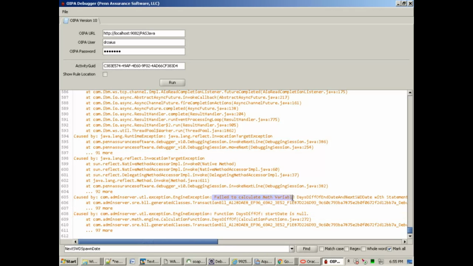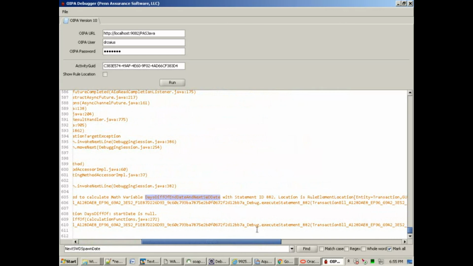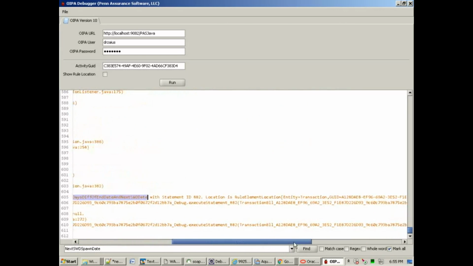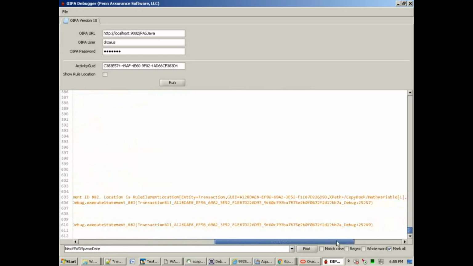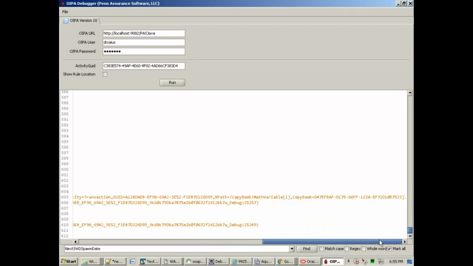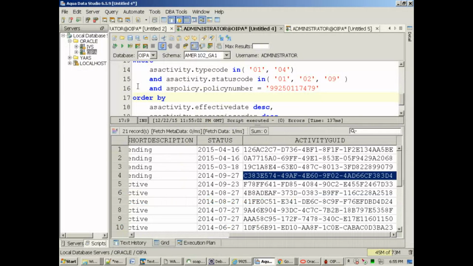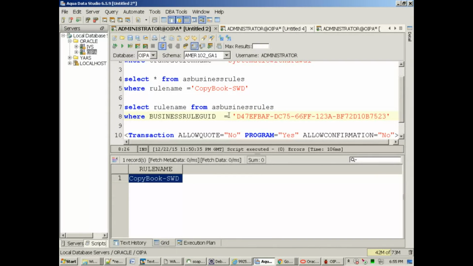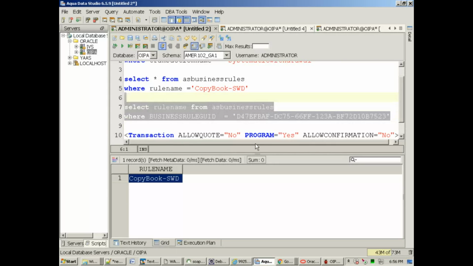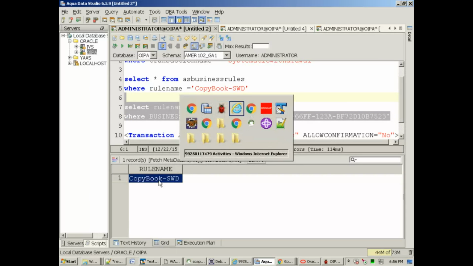We can see in this stack trace that the variable daysDiff of end date and next SWD date is failing. The debugger also tells us the GUID of the business rule that contains the failing math variable. Let's copy the GUID from the stack trace and find the rule name from the database query tool. The offending rule is copybook SWD.